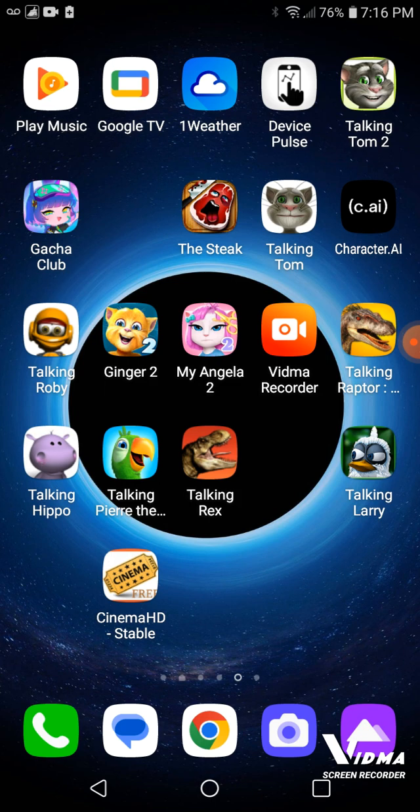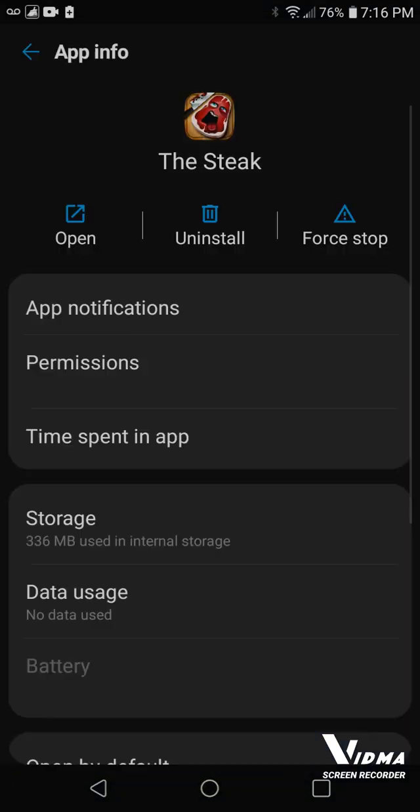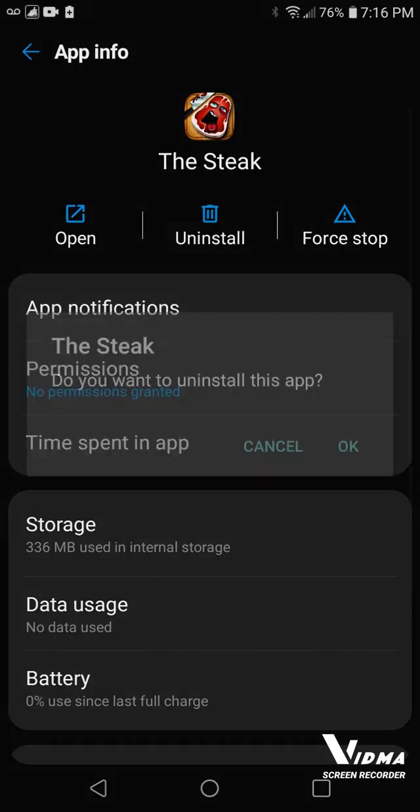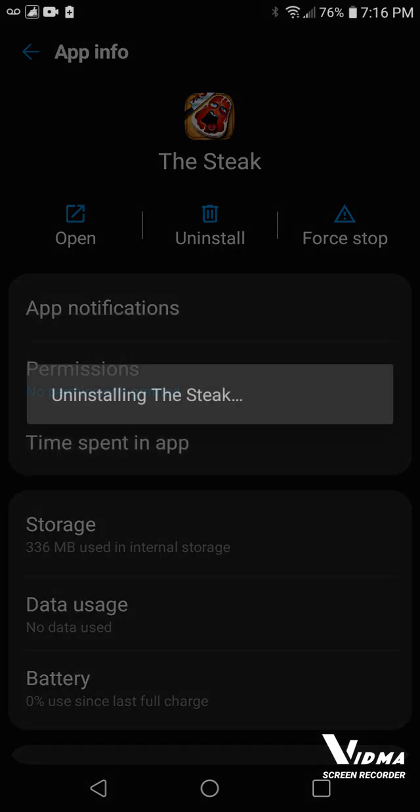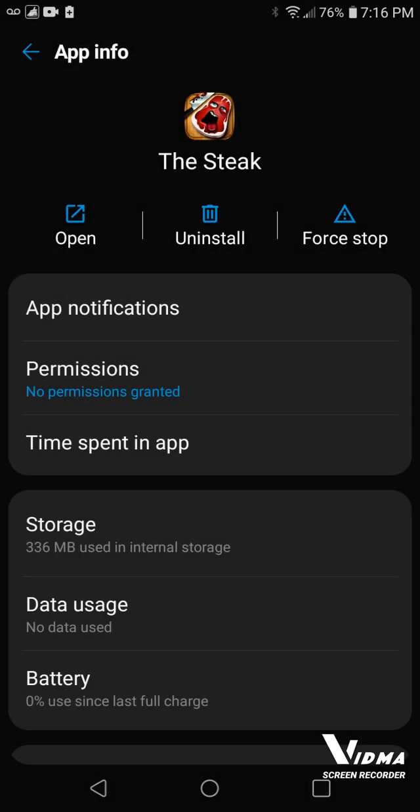Here's the tutorial on how to get the Charlie the Steak app with an Android phone. I'm gonna hold the phone, and also I'm gonna uninstall it.